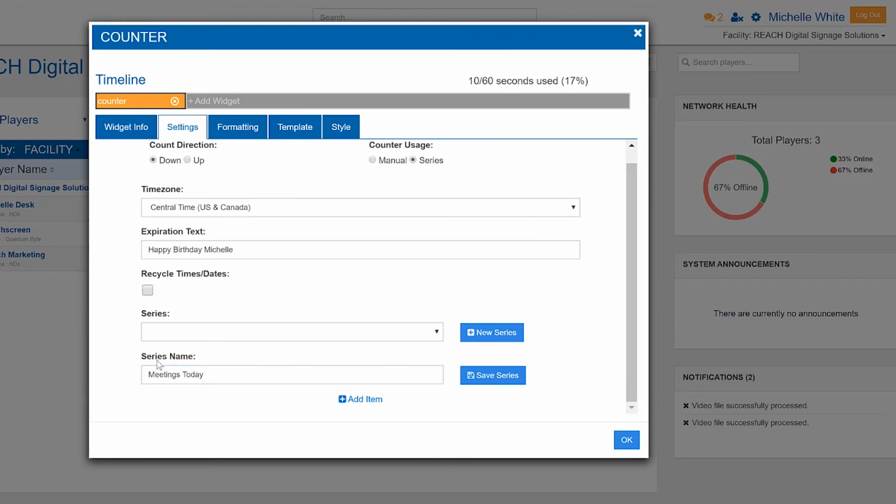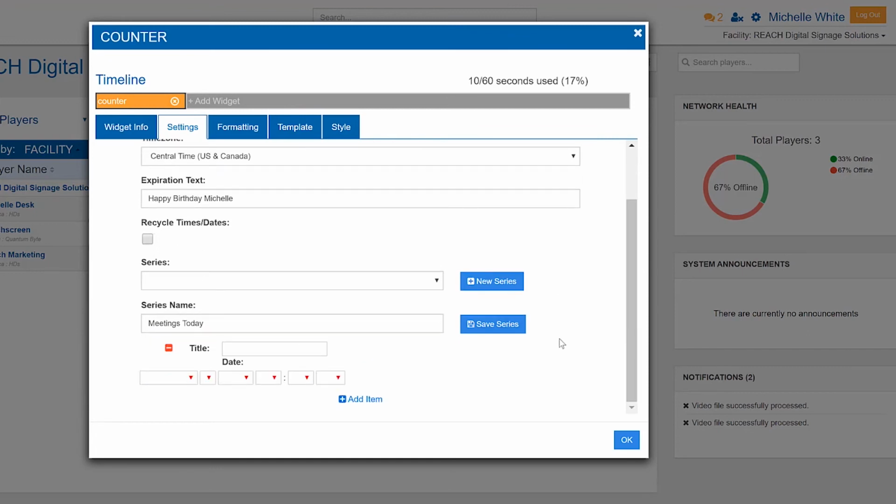So here we go. I've given my series a name. It's meetings today, and now I need to add in these countdowns. So my first countdown is, let's see here, hours until developer meeting. And I say, okay, I don't care about the date because today is today. So that's at 9 a.m.